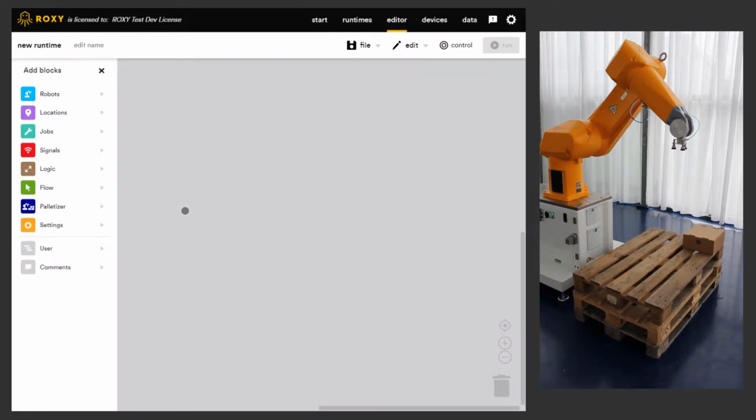This is the place where we will build our runtime by adding commands such as moving the robot and using the gripper. But before we start building this, we will need to obtain the pick position where the robot will go to grab the item. To control the robot, we click Control in the top right of the canvas.